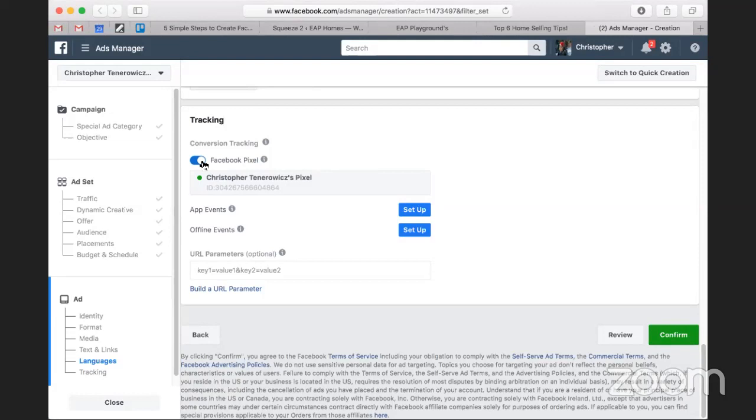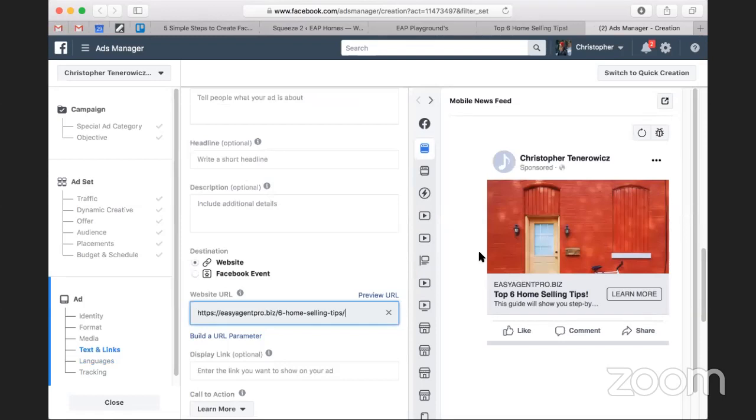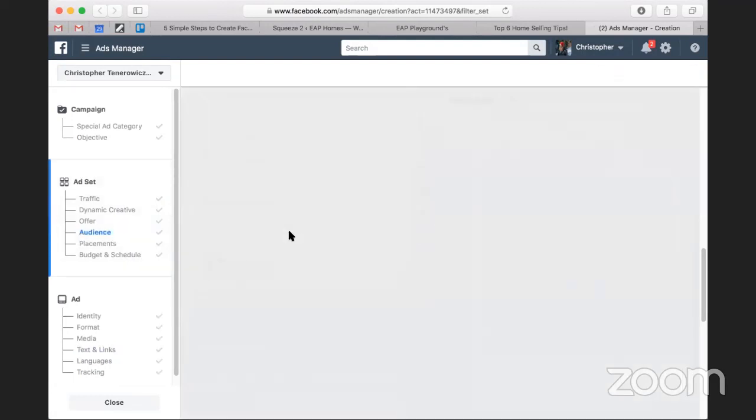And then finally, once you make sure that you have Facebook pixel clicked on, you would click confirm to actually get the ad created. So now you would be running an ad, and it's going to be targeted at only Facebook users that have visited your website in the last 30 days. Let's go back to our audience and see if Facebook has any more information for us there.